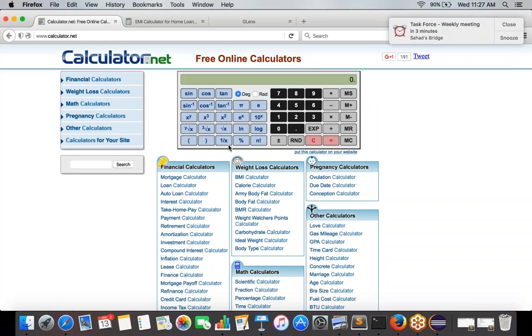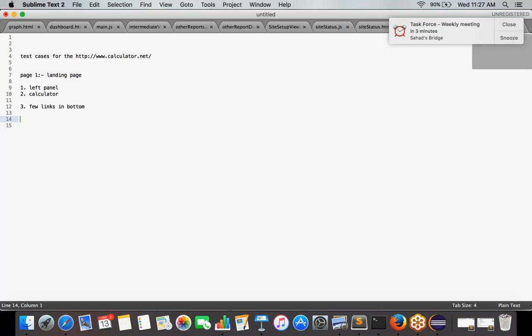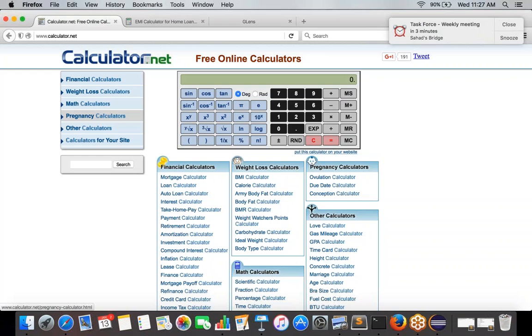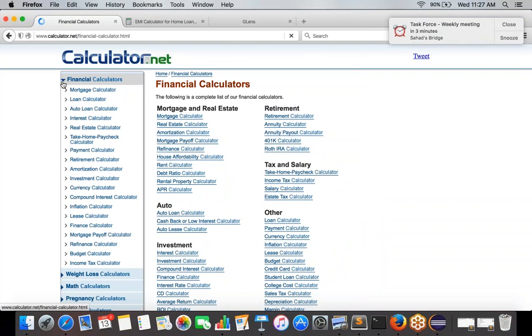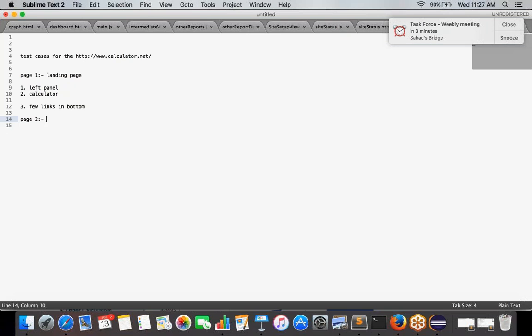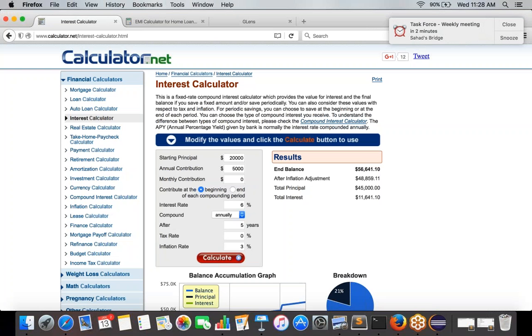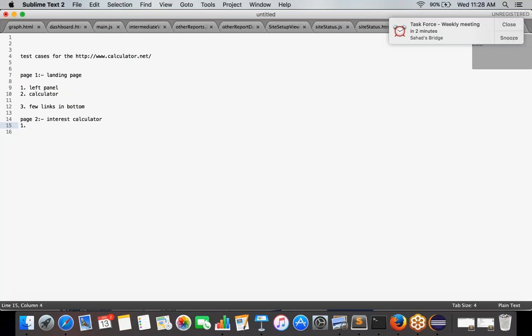Fine. Now the next step is if you have to go to page 2. That is the page in which we made the changes, the interest calculator. Correct? Assume this is page 2, the interest calculator. Now the first step you need to do is reach the page.